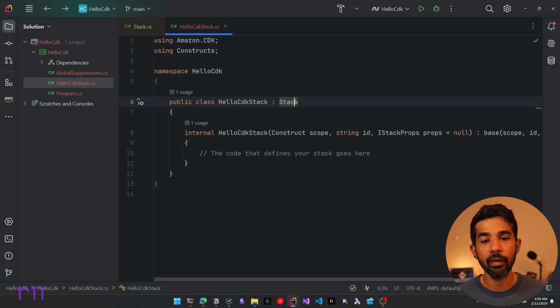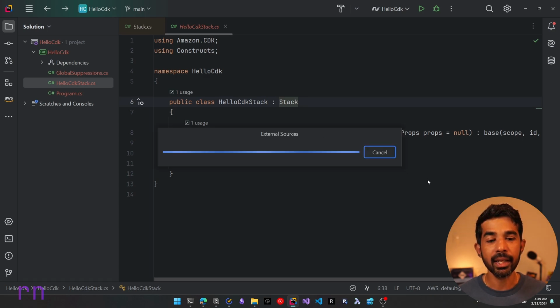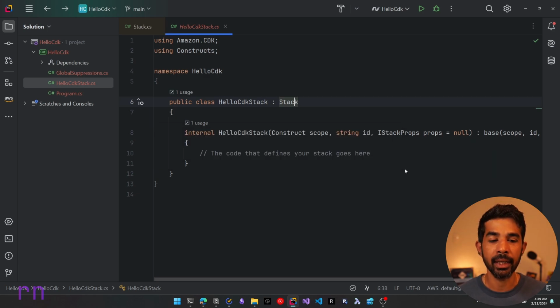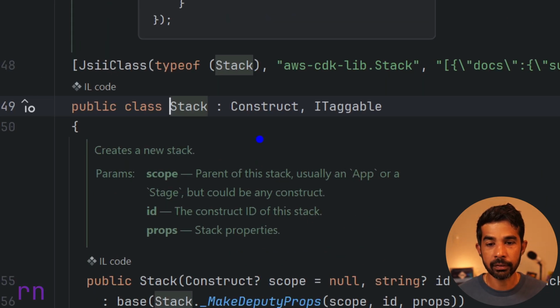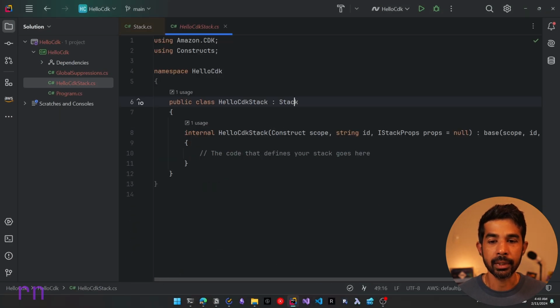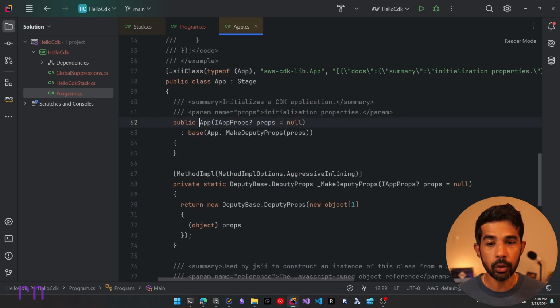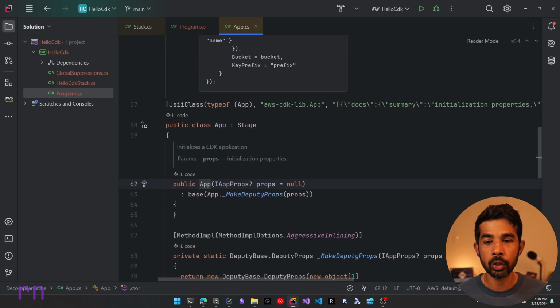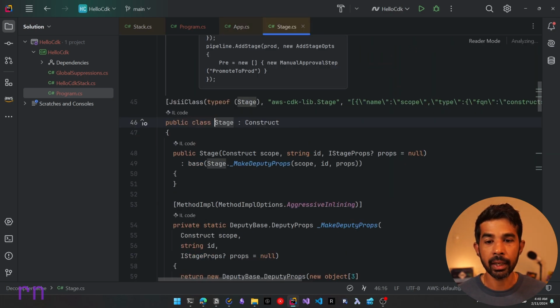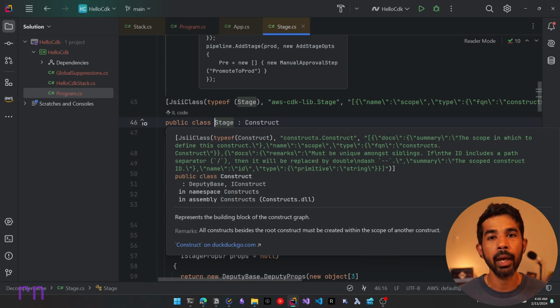Now, if you navigate further into the stack class, you can see that it is also an instance of a construct class. So the construct is the basic building block in CDK. So you can see the stack inherits from construct, and the stack in itself is a construct type. The same is applicable to the app. So if I navigate into program.cs and navigate into the app, you can see that is also coming from a stage which further inherits from a construct. This is why construct is the building block inside CDK.